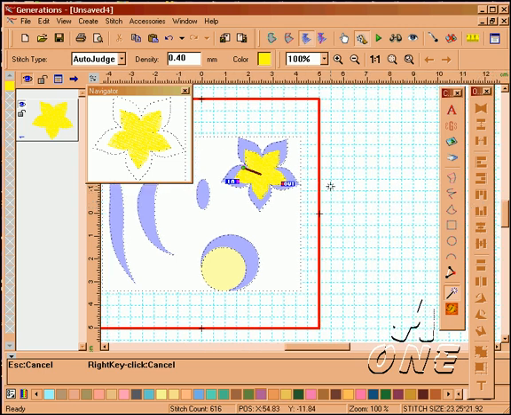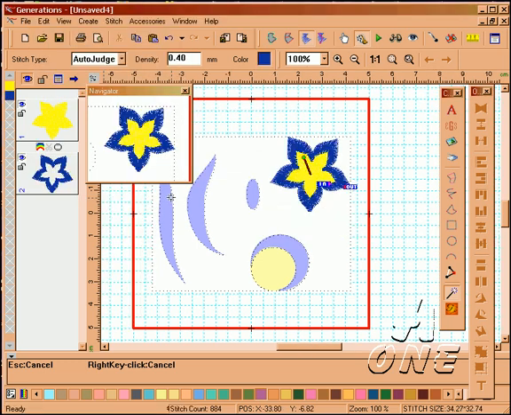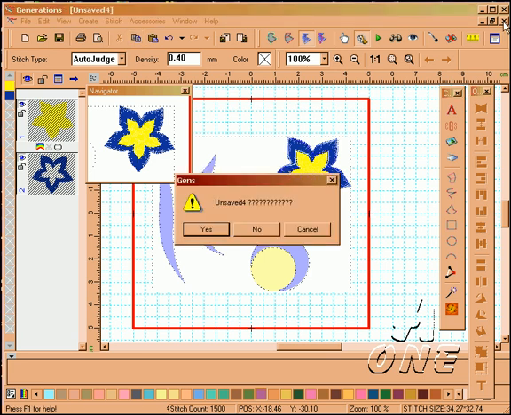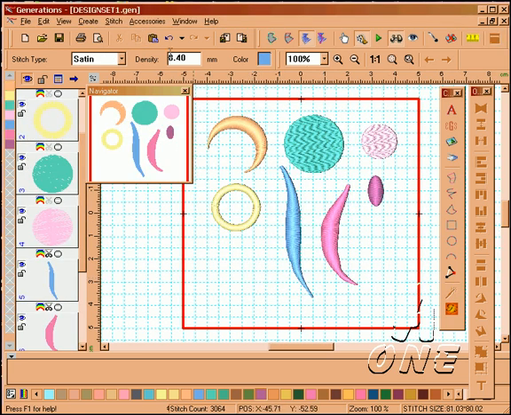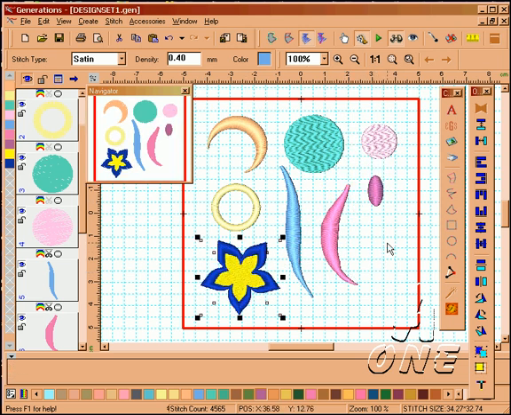Whilst I've still got my magic wand in my hand, I'm going to select the outer part of the flower and click OK, and it's generated that for me as well. Right click to turn that off, select both of those, copy, close that window, say no, and paste it into this window. Now we have two parts of the design.